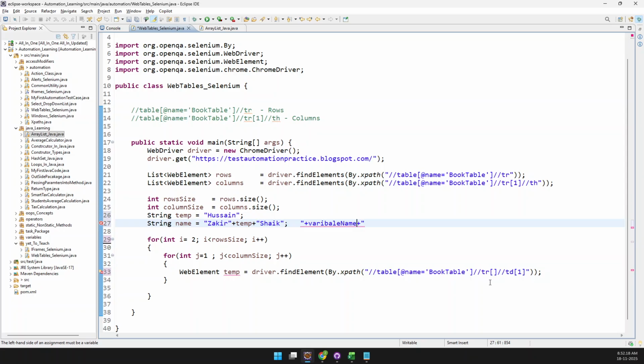Similarly, I'm doing the same thing here. I'm adding double quotations, giving plus plus, and giving the i value. Superb. Similarly, let me do it here. Double quotations, plus plus, I'm giving the j value.